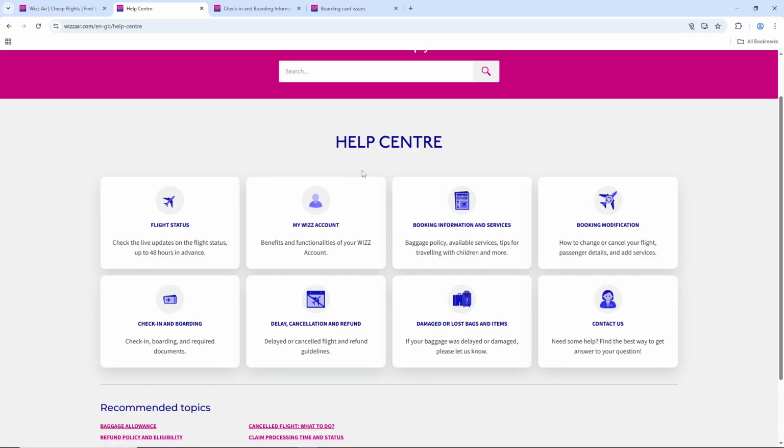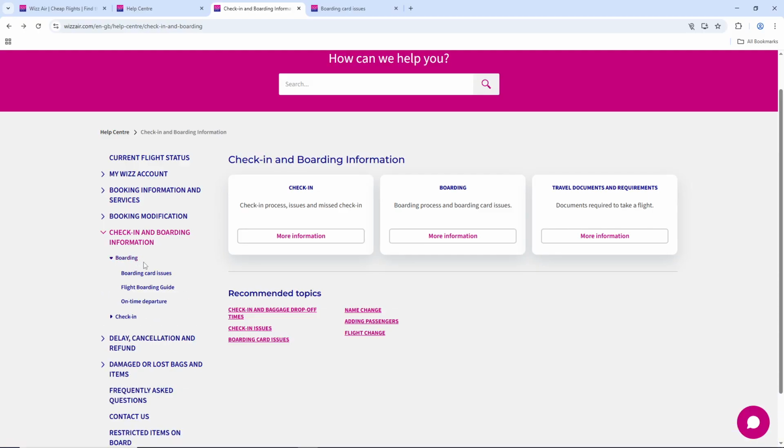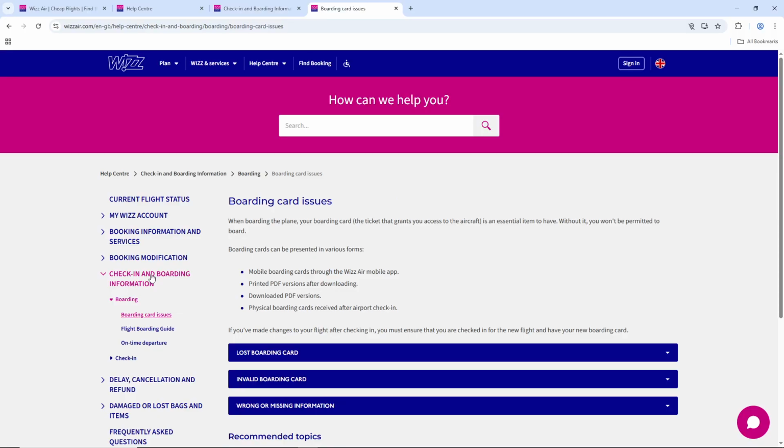Inside the Help Center, find and click on Check-in and Boarding. This section contains detailed information about the entire check-in process and what to do if something goes wrong. On the left side of the page, you'll see a menu under Check-in and Boarding Information. Click on Boarding, and beneath that, select Boarding Card Issues. This is the section that specifically addresses problems with your boarding card.